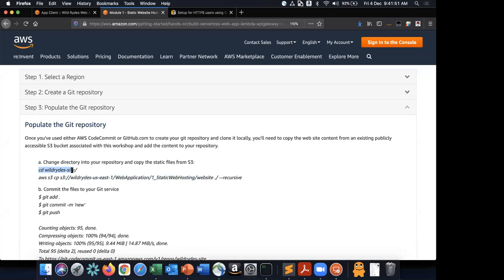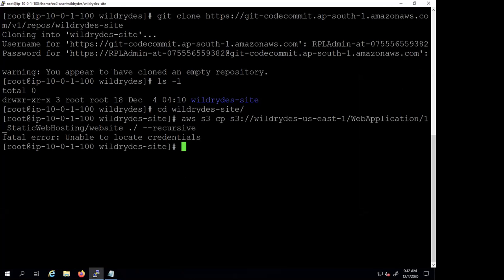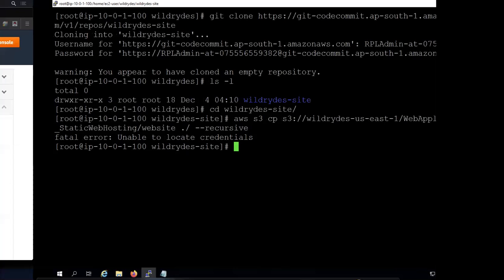So you can go to cd wild rydes site and run an aws s3 cp command, because this is a public S3 bucket, the wildrydes us-east-1 web application static website. Anybody can access it, so you don't need any credentials for that. Okay, cd wild rydes site and then paste it. aws s3 cp s3 wildrydes us-east-1 web application. One sec, let me just check that.